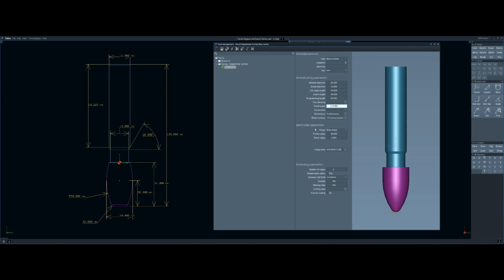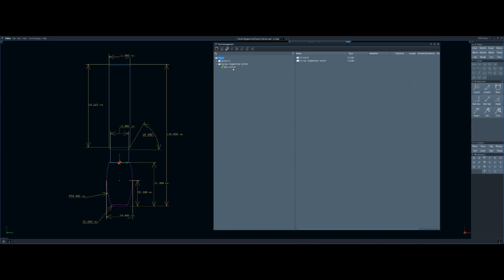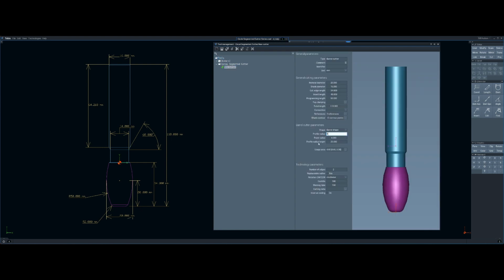And then in the barrel cutter parameters, we can select the barrel shape. And again, we have profile radius, point radius, but now we have profile radius height. So this is different or new with the barrel shape option. Profile radius is the 50 millimeter diameter here. The point radius is down here. The radius of the tip of the tool is 2.